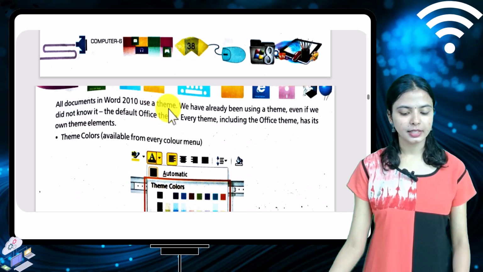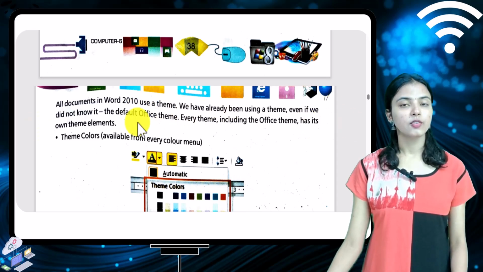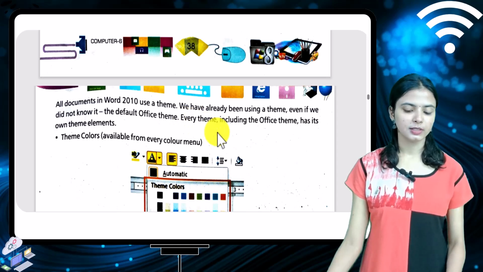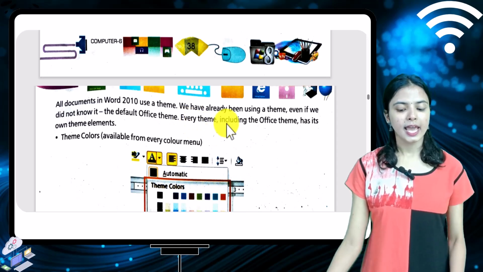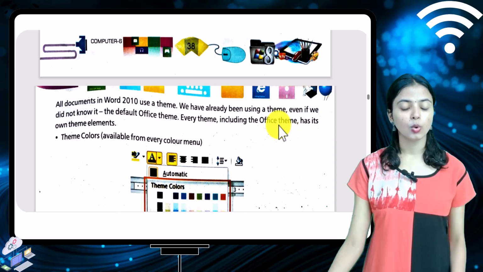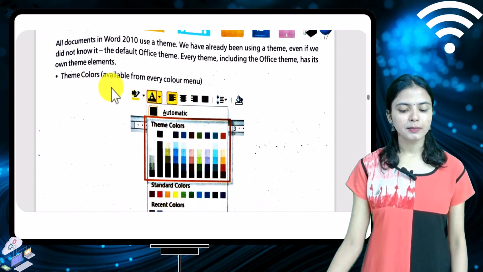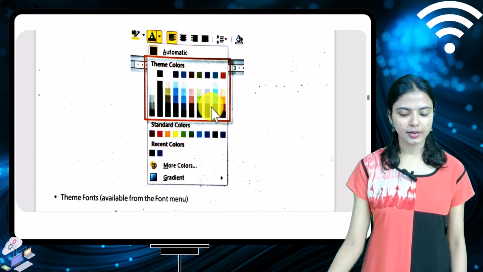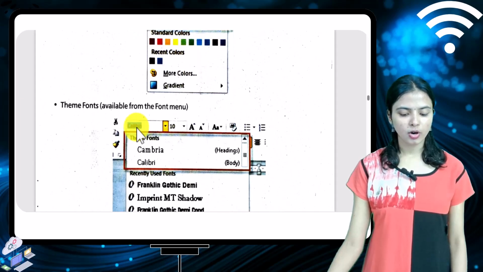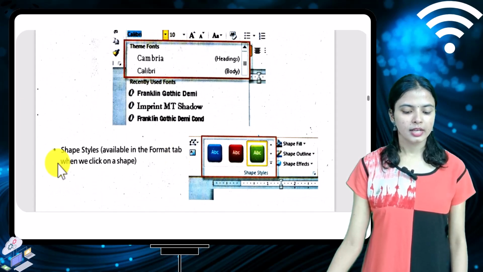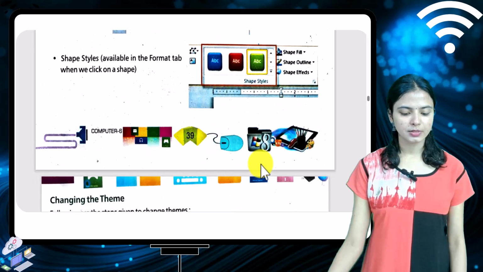Okay, all documents in Word 2010 use a theme, we have already been using a theme even if we did not know it. डिफॉल्ट ऑफिस थीम, हमारे पास डिफॉल्ट ऑफिस थीम ऑलरेडी बाय डिफॉल्ट होता ही है। Every theme including the office theme has its own theme elements. Okay, theme colors, these are the theme colors for every colors menu. Now theme fonts, so these are the theme fonts. So shape styles, these are the shape styles available in the format tab, which we click on the shape.